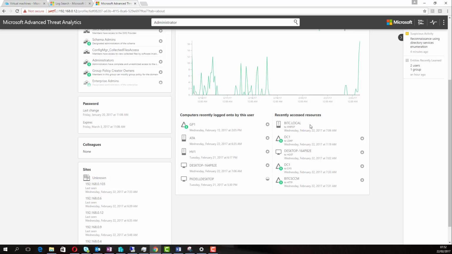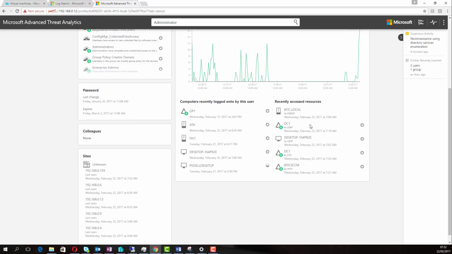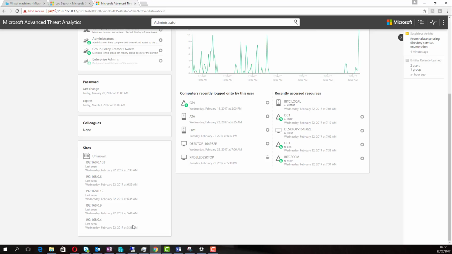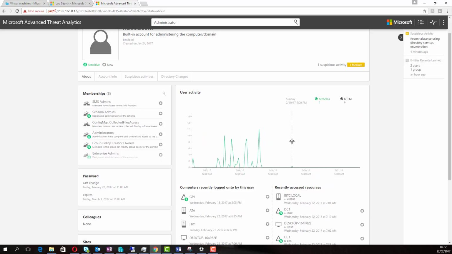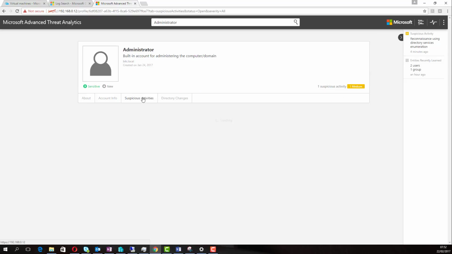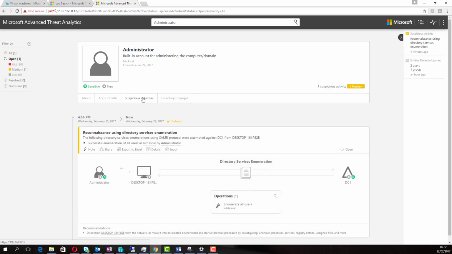And then these are resources that were recently accessed. So if, for example, we just identify nefarious activity by this user on this machine, I can really quickly pivot and see where it was last seen, the machines it was seen on, the resources it went to access. And I can see, for example, my account information and, is there suspicious activity? And yes, there has been suspicious activity.